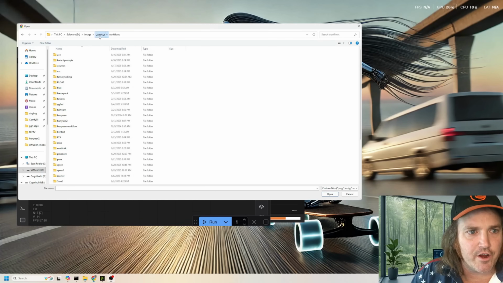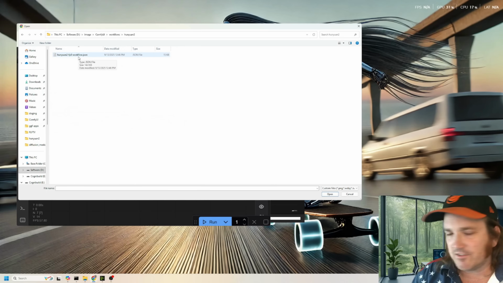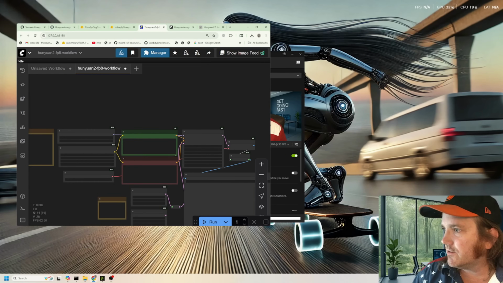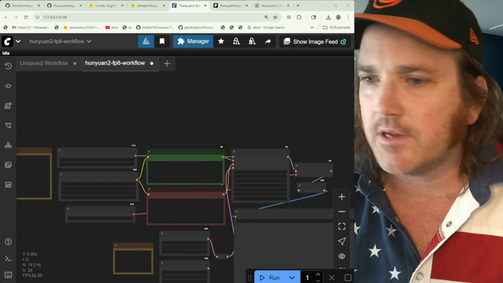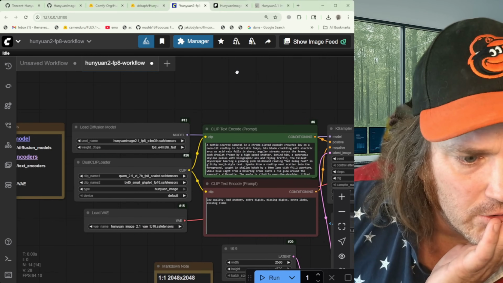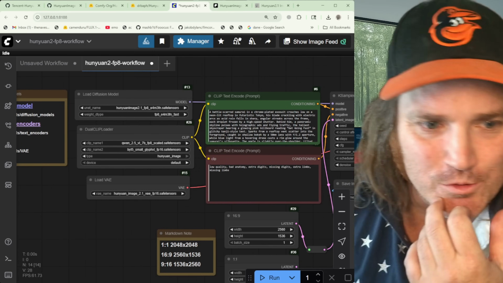Okay, so you're going to go over here. Notice I've got my ComfyUI, I've got my workflows folders, and I've got all of these. I'm going to click my Hunyuan 2, and there it is. I'm just going to go ahead and click that, and you'll notice it popped back up. All right, so this is our workflow. There you go, we're almost done.